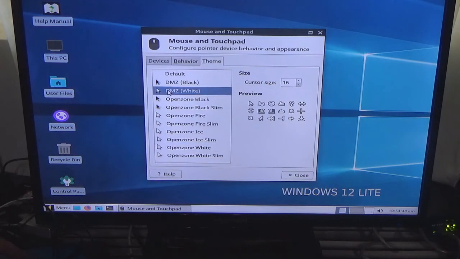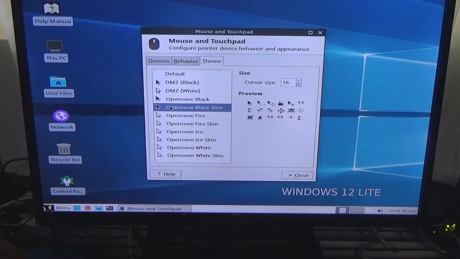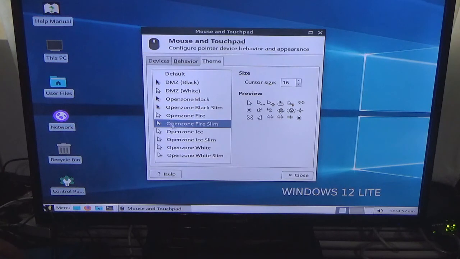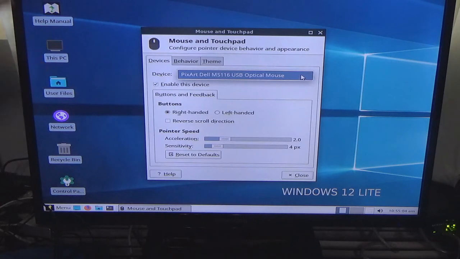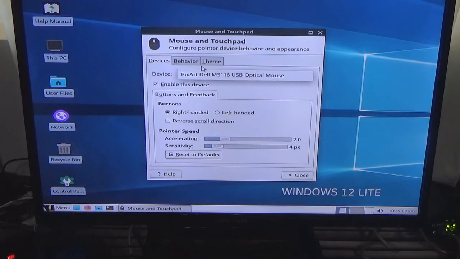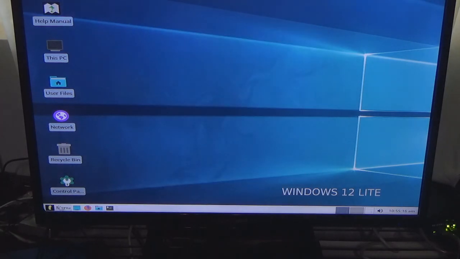So if I do this, I could do this, this, this, and it's giving you all the themes that are there. So what's cool, you can have multiple mice hooked up to a computer. So this is reading Pixart Dell MS116 USB optical mouse. When I got my daily use machine, it came with the mouse, but I decided to hook it up here. So it's recognizing that it is a Dell OEM mouse, which is a good thing.